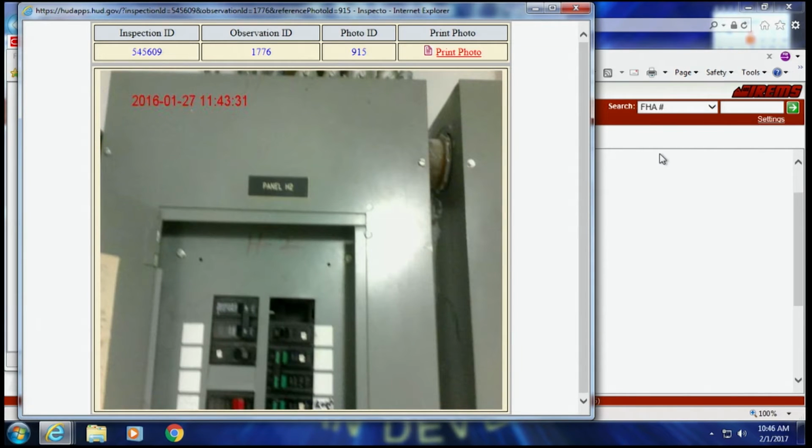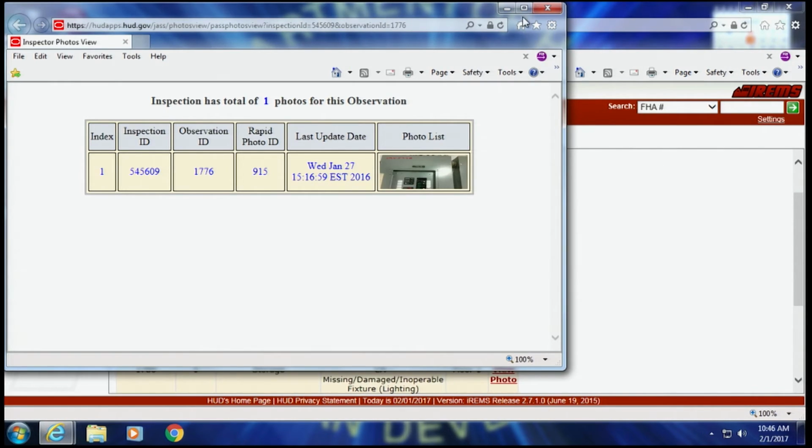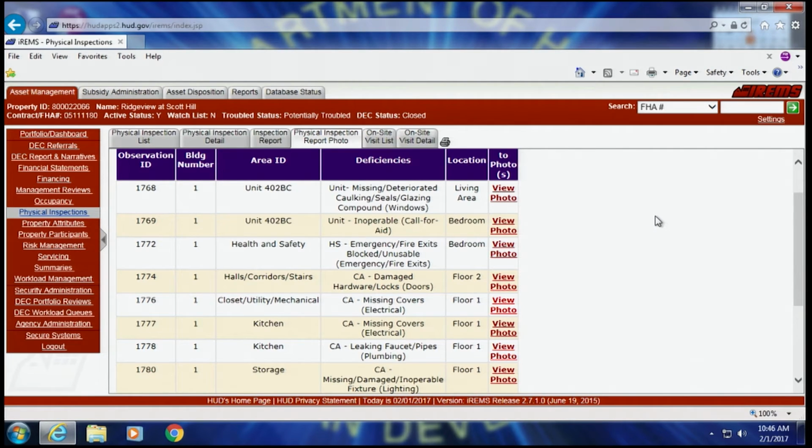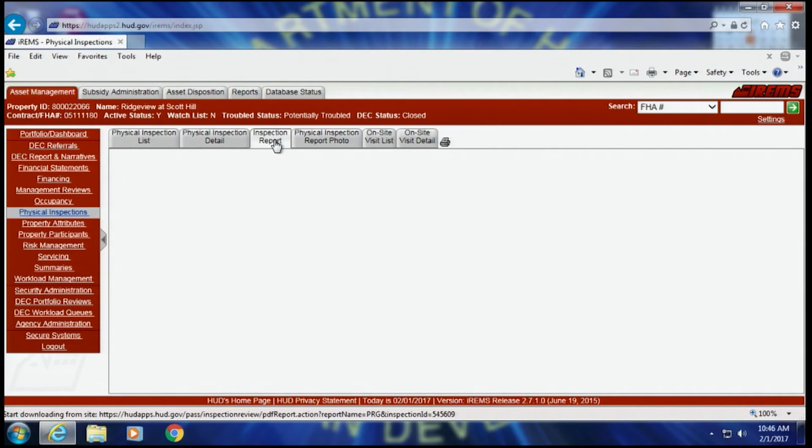So this enables you, as the account executive or senior account executive or troubled asset specialist, to see the deficiency as it was recorded at the time of the inspection. It has become a very helpful tool for account executives that are looking at resolving EH&Ss or level 3 deficiencies. So let's look at that inspection report.